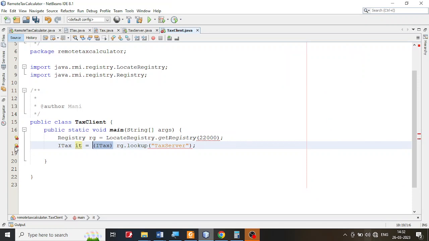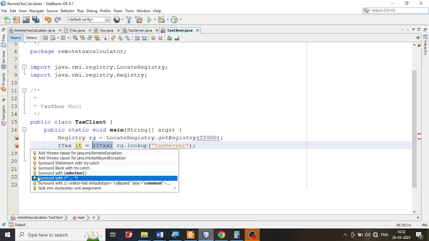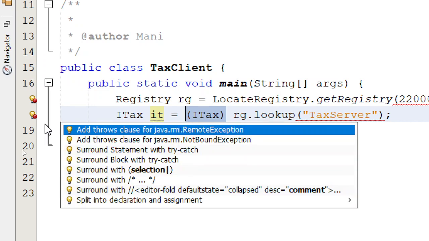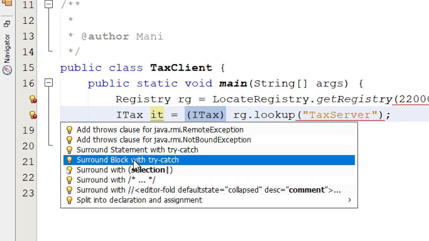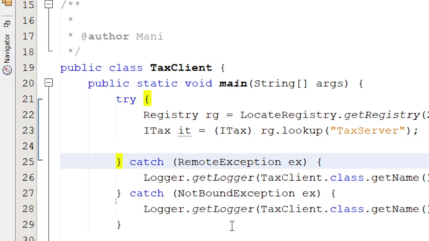So let me click on the second exception here, and I'm going to say surround the block with try catch. Surround this whole block with the try catch. Do it, and all done. So it's going to handle a remote exception and so on.